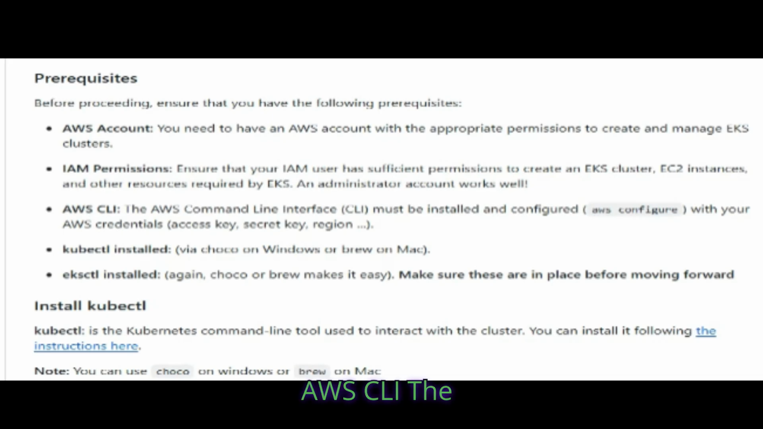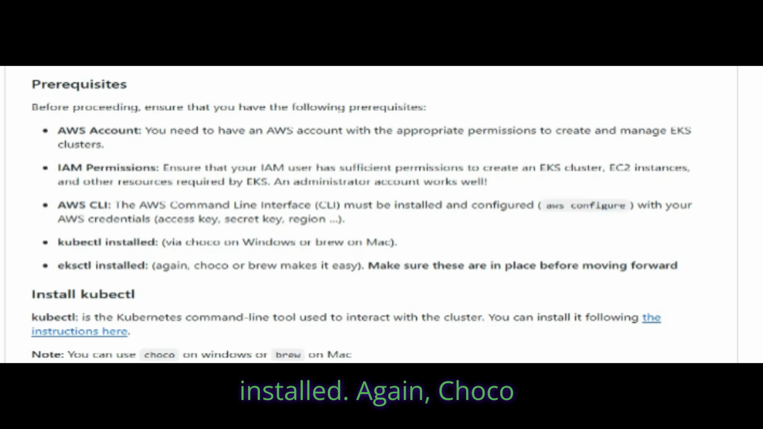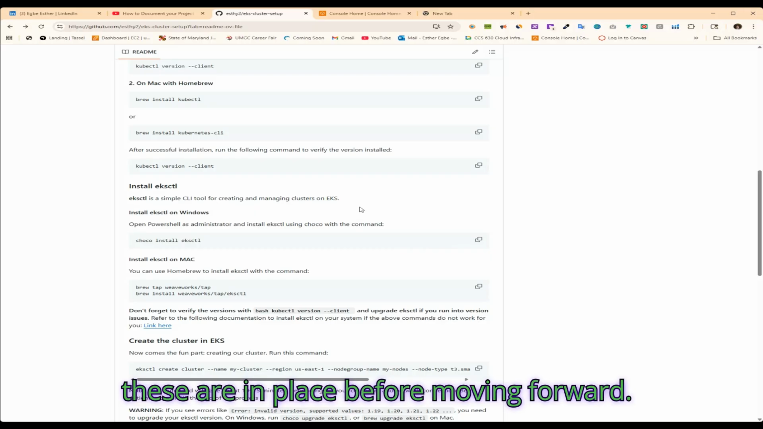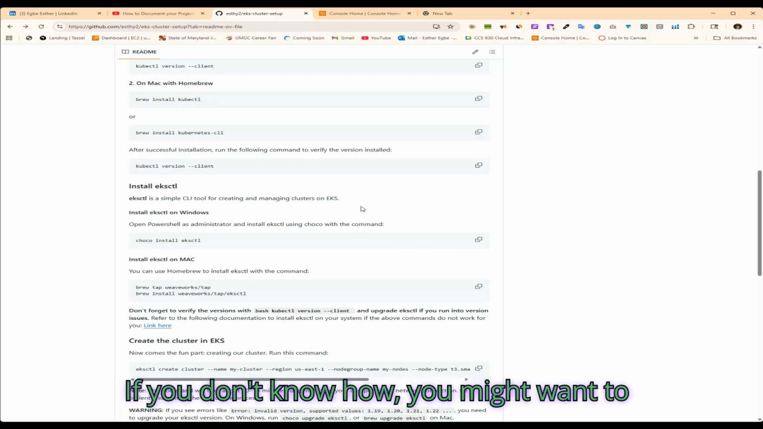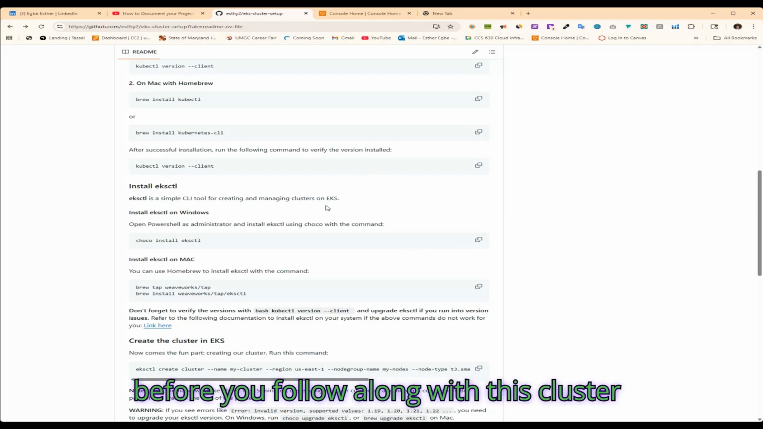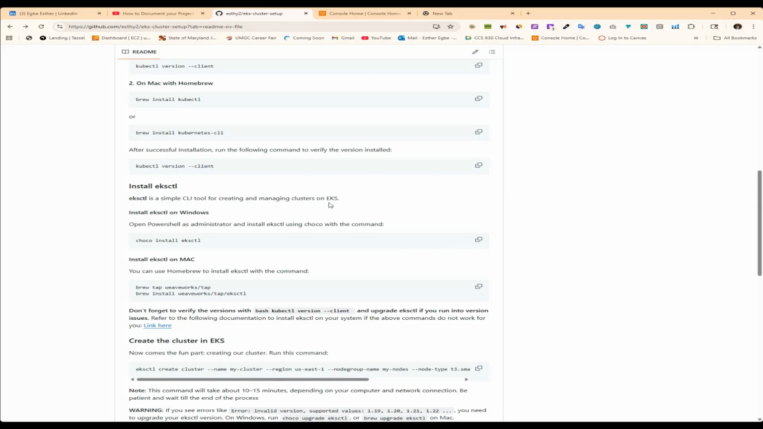AWS CLI: the AWS command line interface must be installed and configured with aws configure, using your AWS credentials, access key, secret key, and region. kubectl, installed via Choco on Windows or Brew on Mac. eksctl, installed again with Choco or Brew. Make sure these are in place before moving forward. If you don't know how, you might want to watch my videos on this topic before you follow along with this cluster setup.